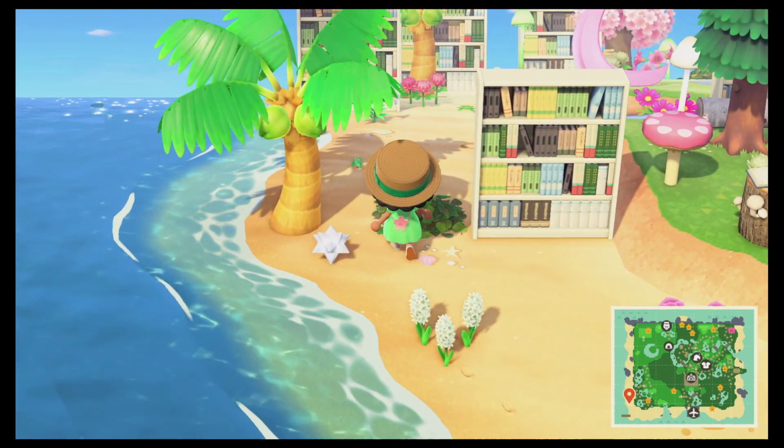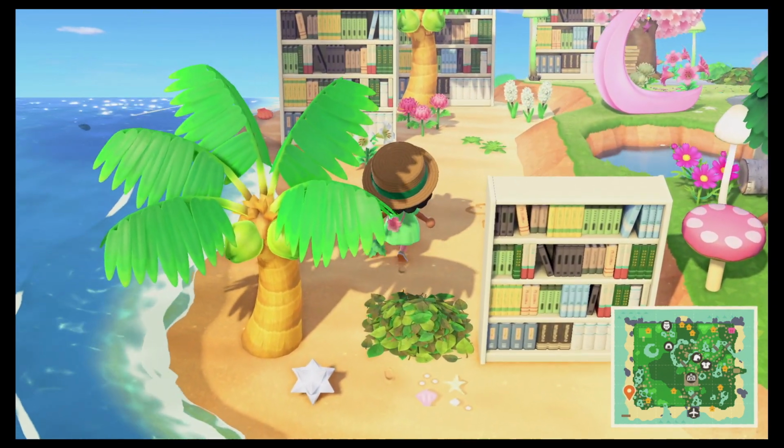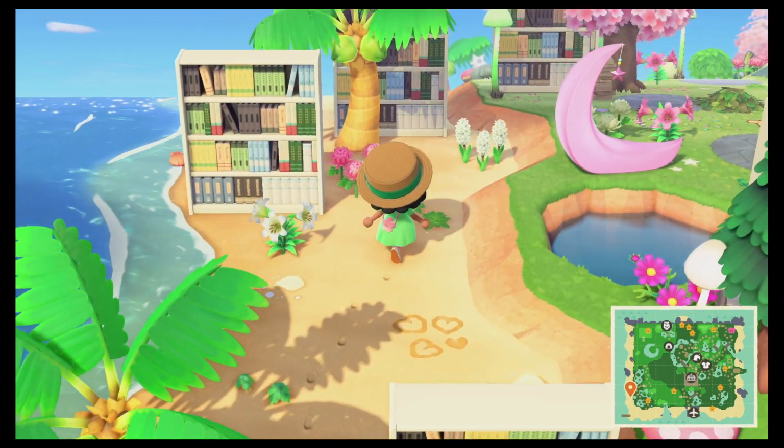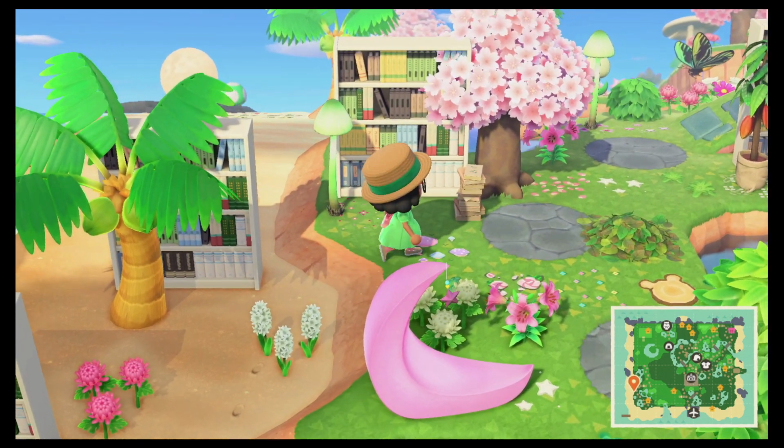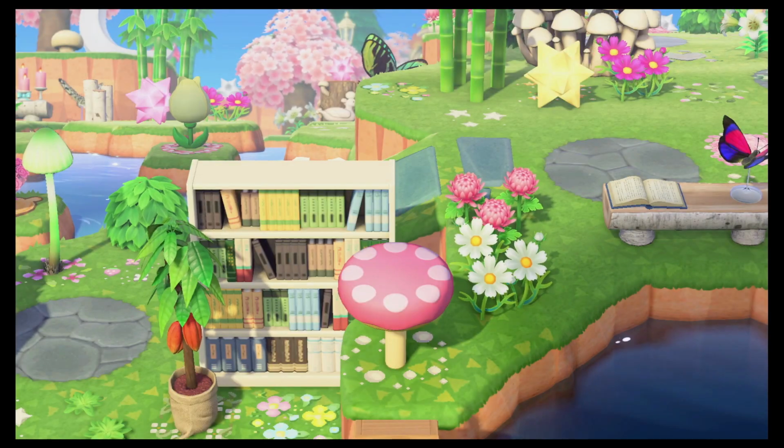I really love the bookshelf item too. It's a good height item, and I think it really drives home the library feel too. It makes it clear what you're looking at, where you're at in the island. So yeah.